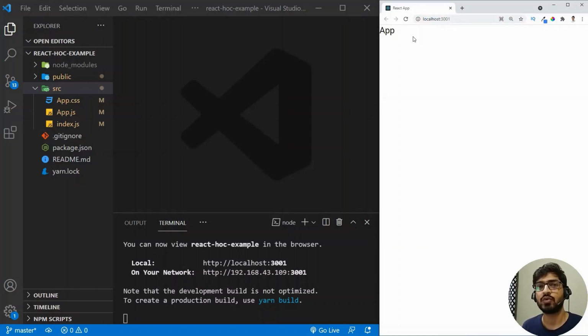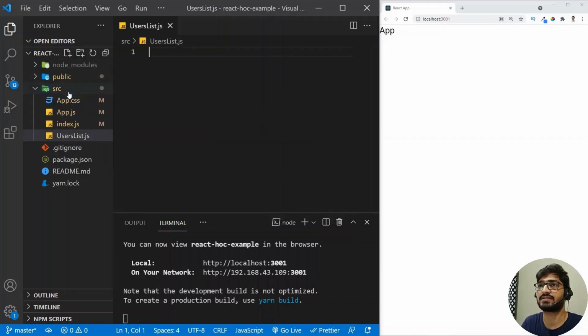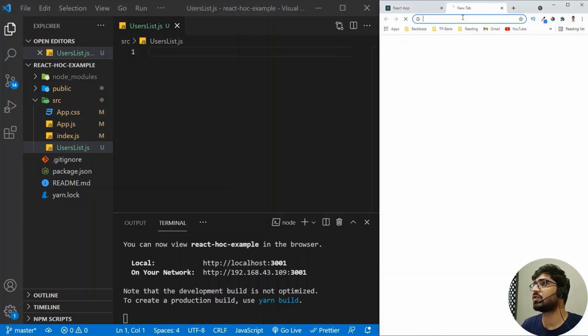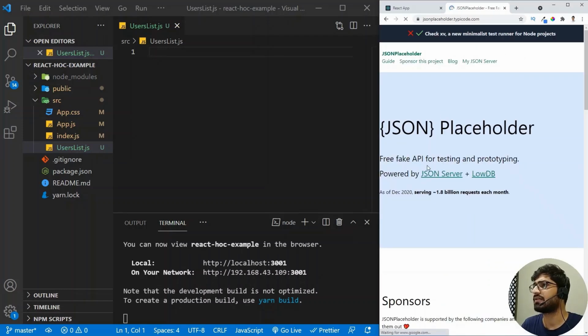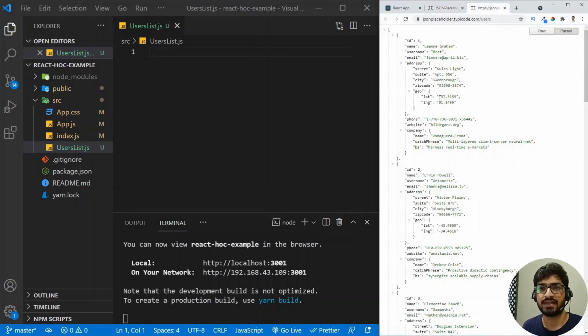The first thing we are going to do is start with the very basics. I'm going to create a new component and name it usersList.js. Inside this component, I'm going to make an API call and fetch the list of users. For this, we are going to make use of JSONPlaceholder, which provides us fake APIs. So let's go to the browser and search for JSONPlaceholder. If I click on it and scroll down, you will see that we have the users.